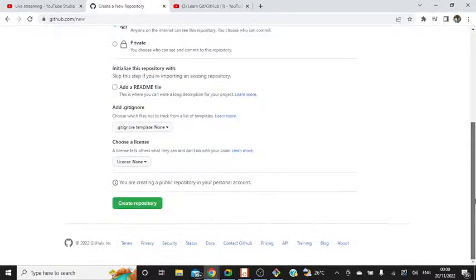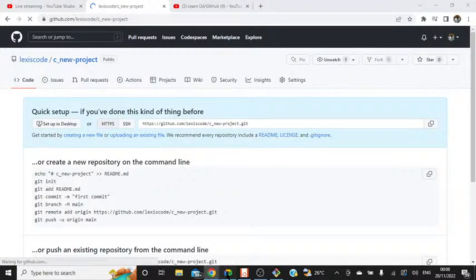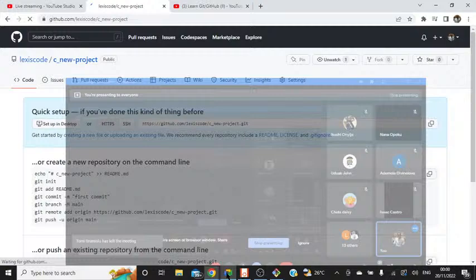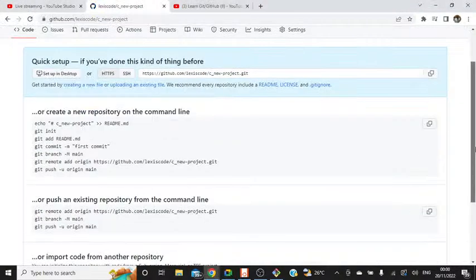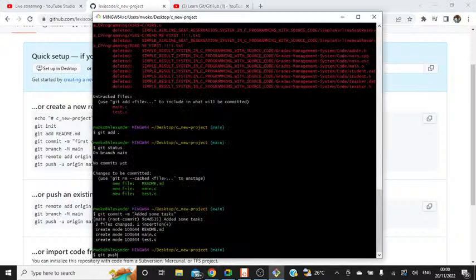Okay, so I don't need to do anything more. Just create repository for me. My repository has been created now. So what's the next thing for me to do as usual? I know I want to git push here now.